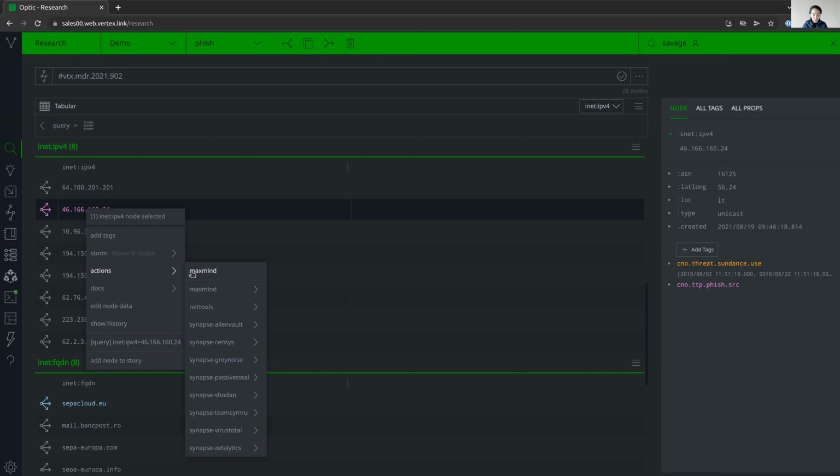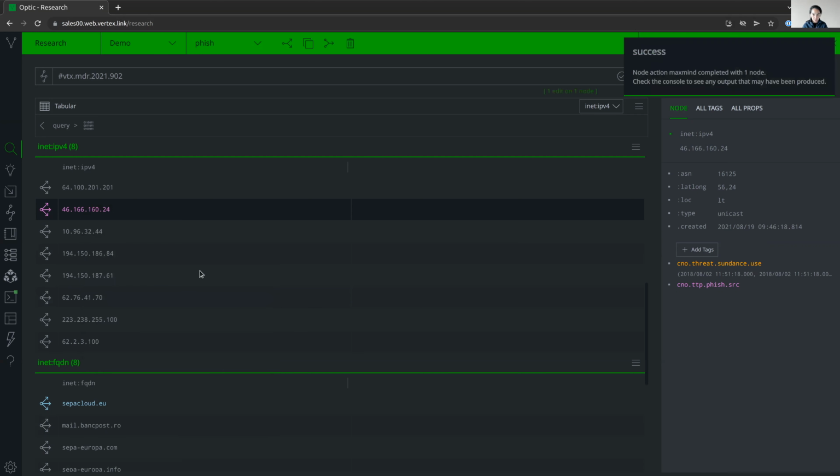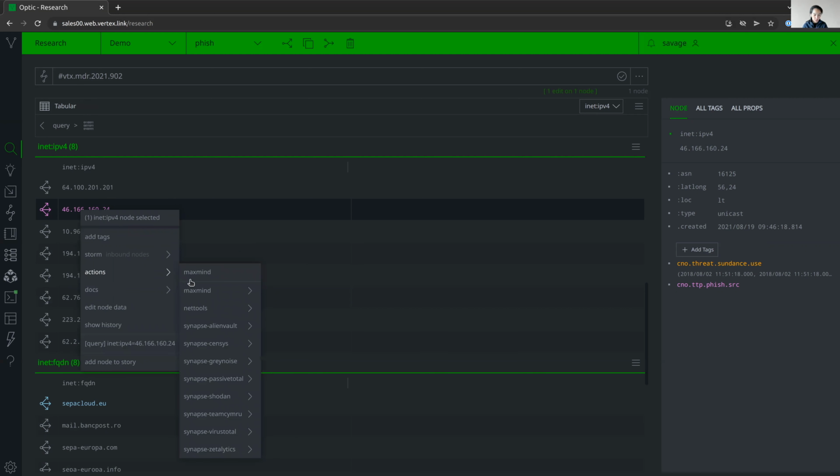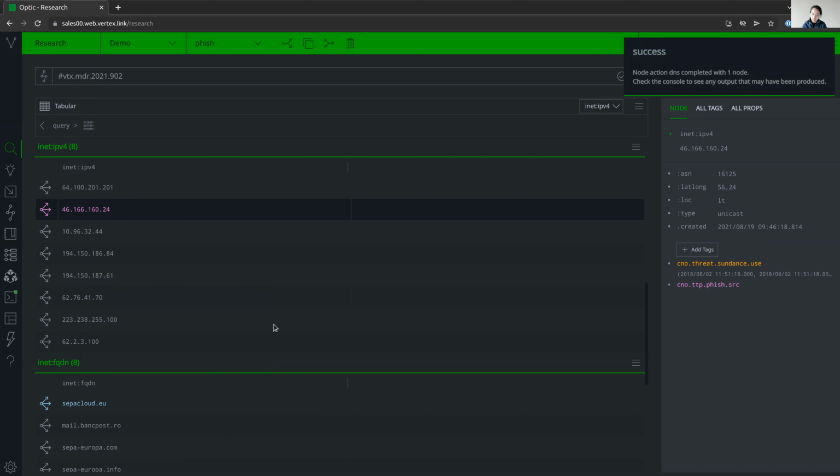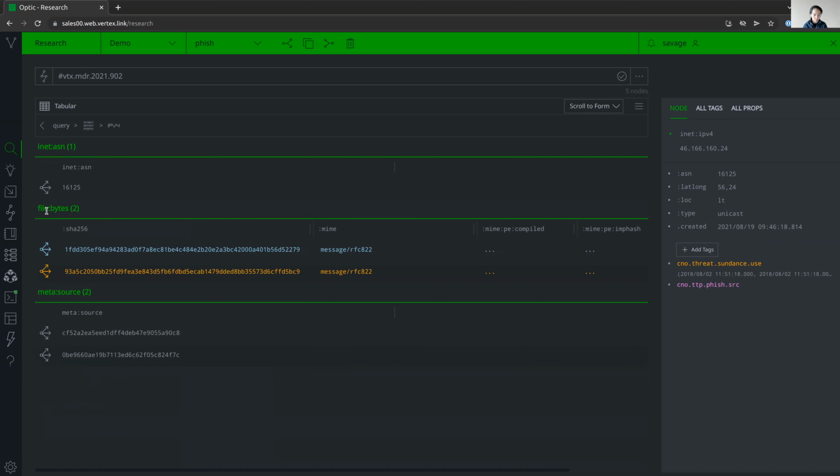For example, if I wanted to run MaxMind, I could go ahead and just click on it and it will run. It'll update with some information. If I wanted to maybe go to NetTools and see if we can pull in some DNS A records, it'll go ahead and run. It looks like we have the most recent records. And then I can always go and click on the Explore button to go and then explore out and find that data where it was modeled in the Cortex.